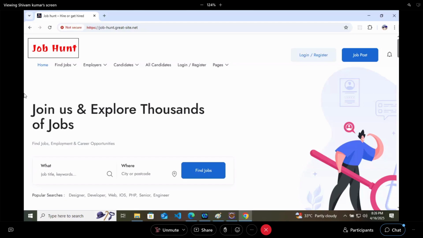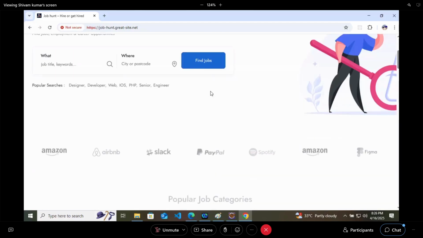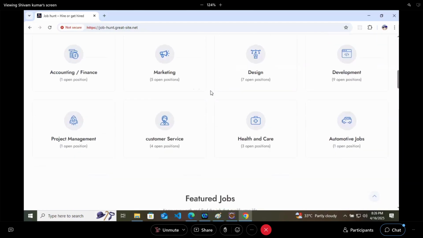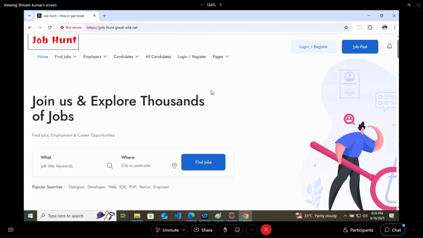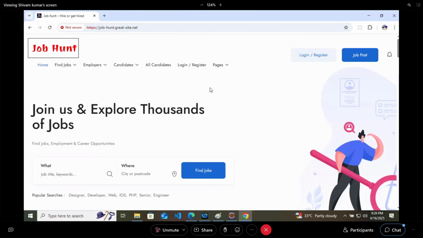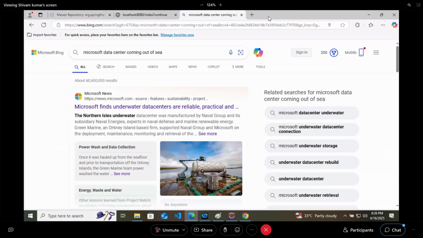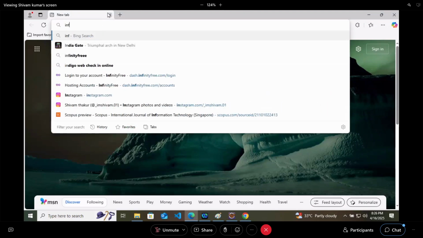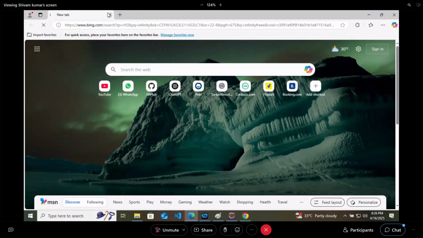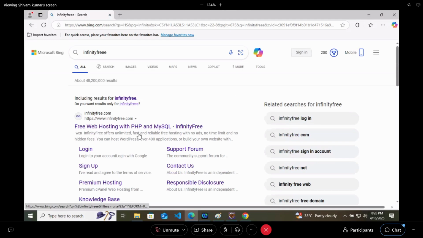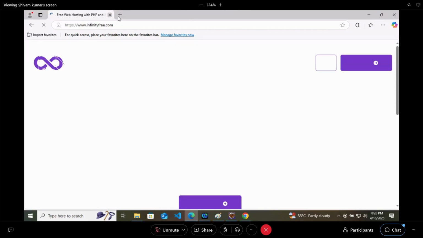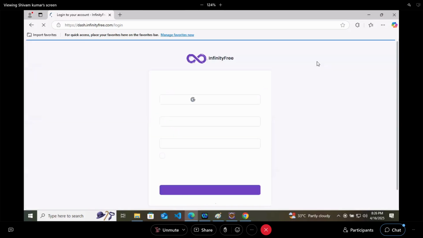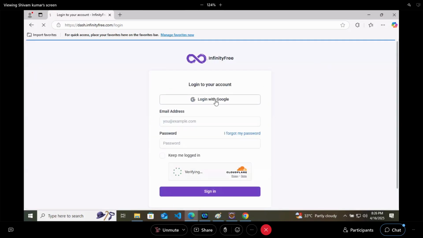Now we have stopped working on this website, where you can search for jobs, right? You can post the jobs, a lot of things you can do. Now I will show you the database of this website. I will log in to my account. Just wait a minute.